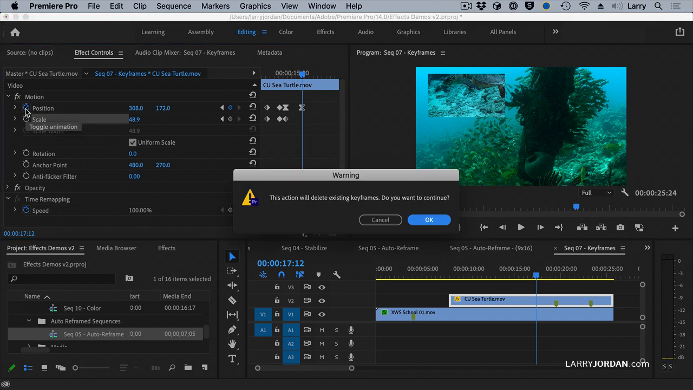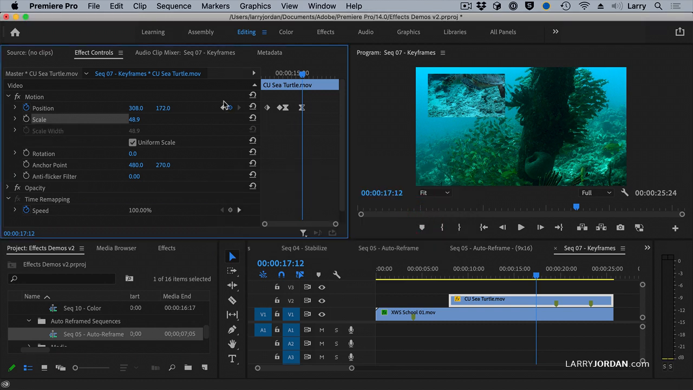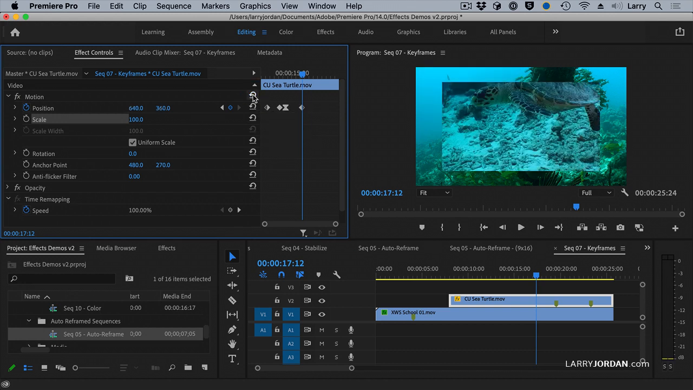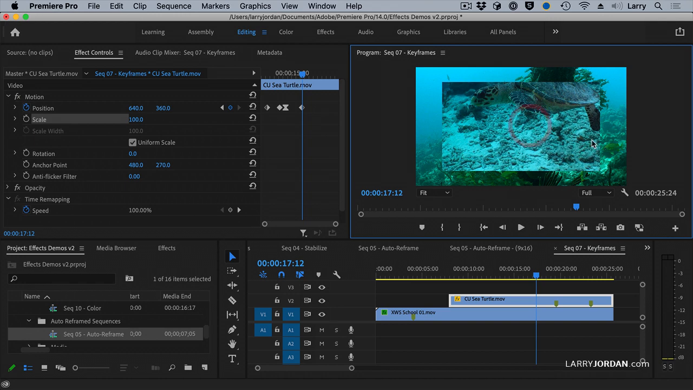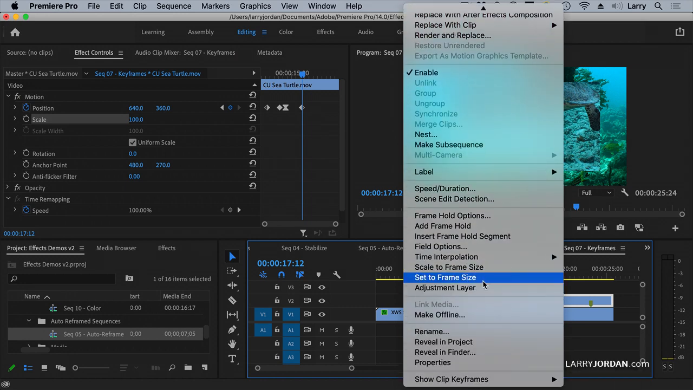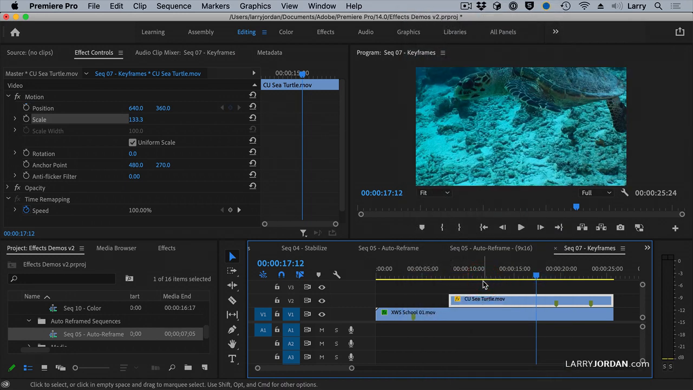When it's blue, keyframes are enabled. When it's gray, keyframes are not. And it says, do you want to delete all the keyframes for scale? I say yes. And now all of my scale keyframes have been deleted. You want to reset everything back to normal? Click here. Everything is reset back to normal. The picture's not in the center because I only reset scale. If I want to reset everything, click the motion and it's reset. And the reason that it's not full screen is that I used set to frame size to get it to fill the frame.